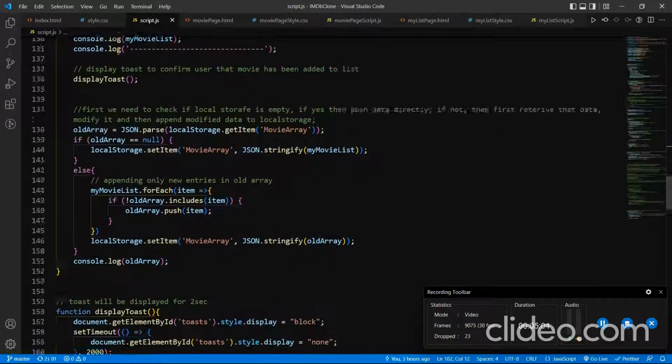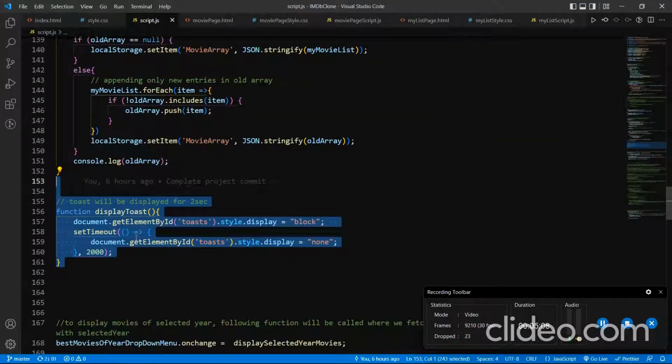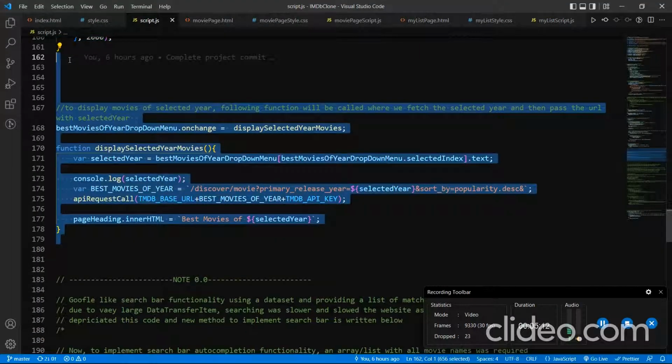Here, to display toast, best movies according to the dropdown.